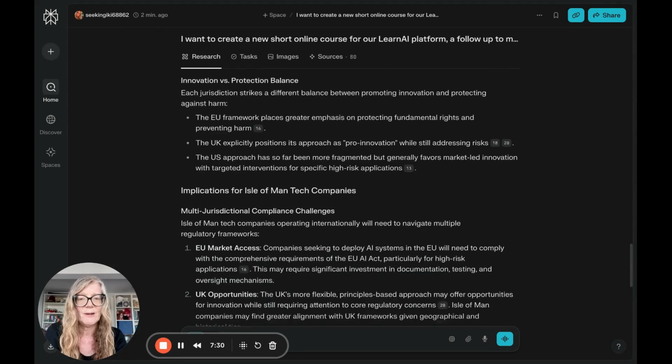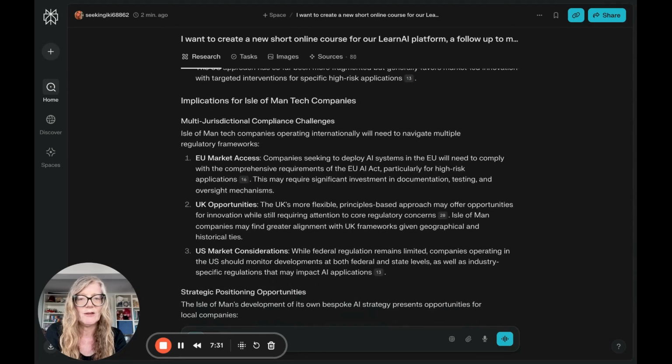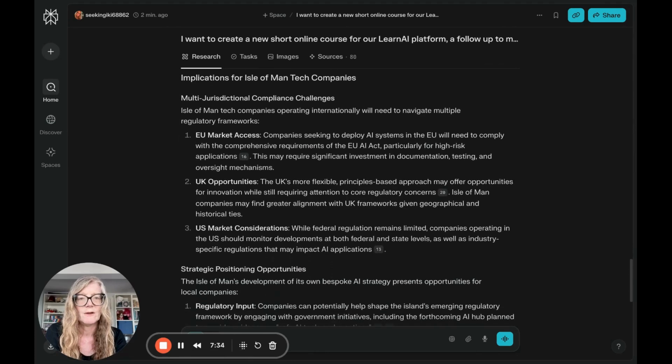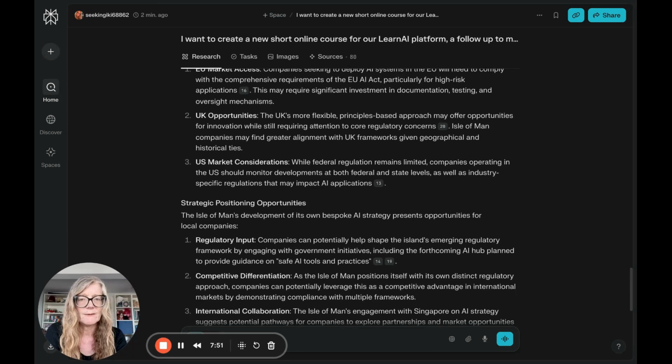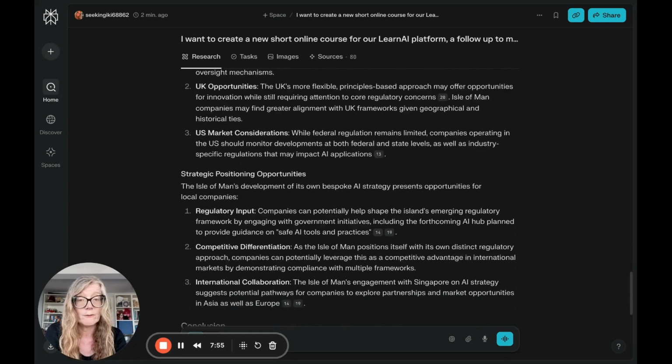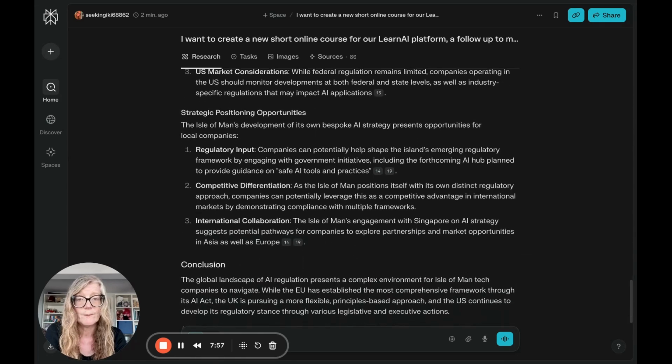Innovation versus protection balance, and the key bit of information here, the implications. So it's saying if you are deploying a system in the EU, you need to comply. And it's saying UK is more flexible, may offer opportunity for innovation while still requiring attention. It's not very clear there what it means by that. And US basically monitor what's going on, which again, I think we saw in the last one.